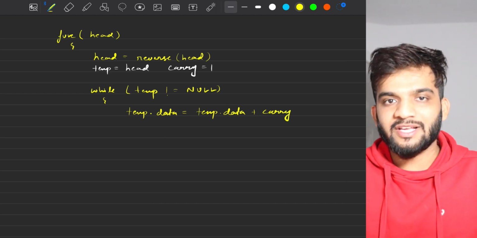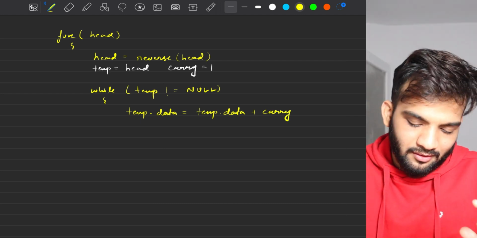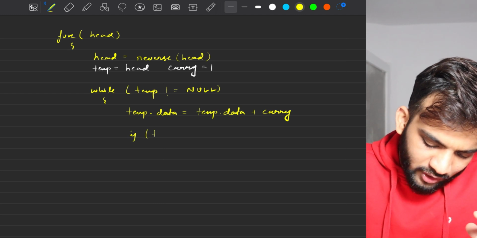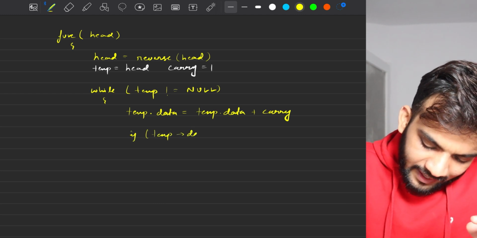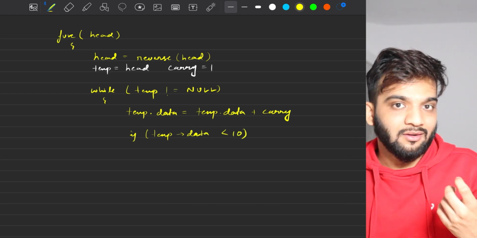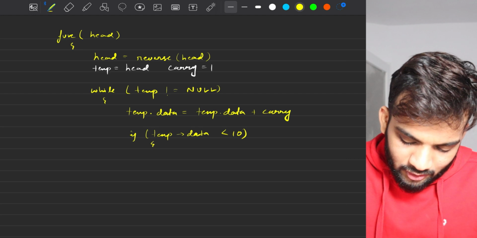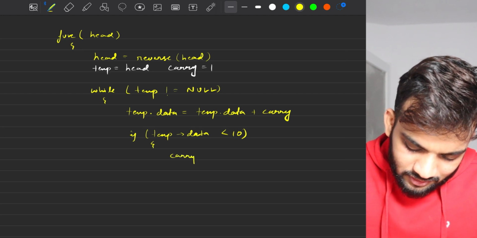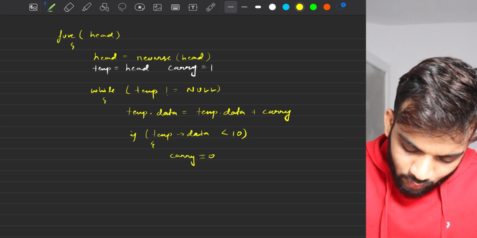Done. What is your next job? What if it is under 10? That means there will be no more carryover. If after adding, the data is under 10, it's done. You can say the carry is 0, and you can break out.